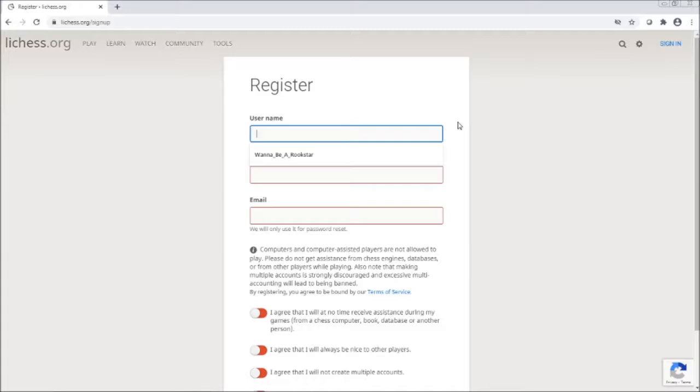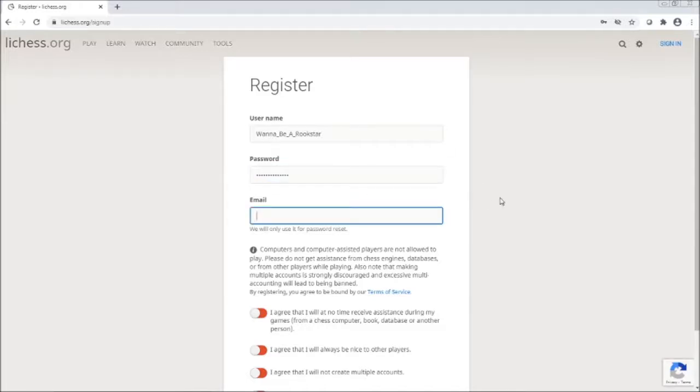You can type in whatever you'd like for your username. I'm going to type in, wanna be a rook star, because I want to be a rook star. It's then going to ask you to type in a password, so you can create a secure password. Next is your email address.